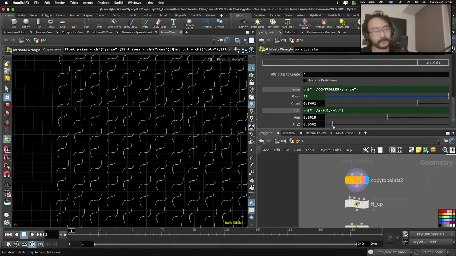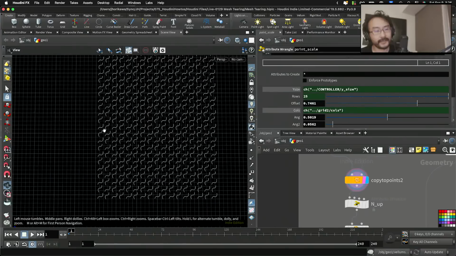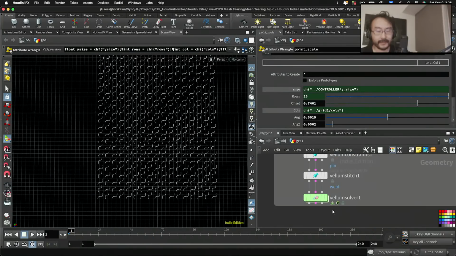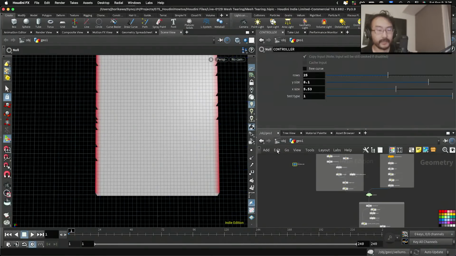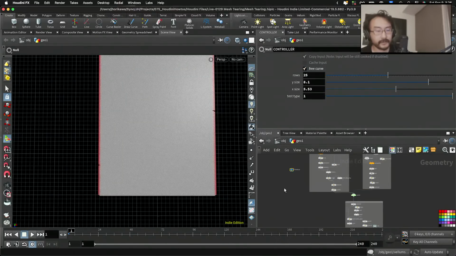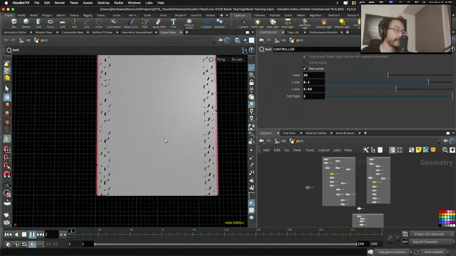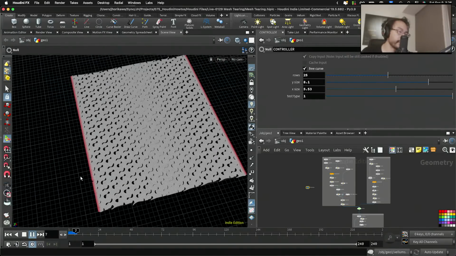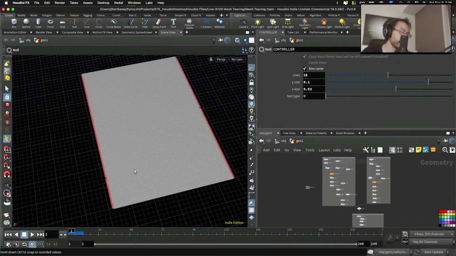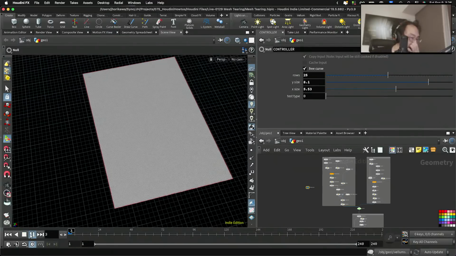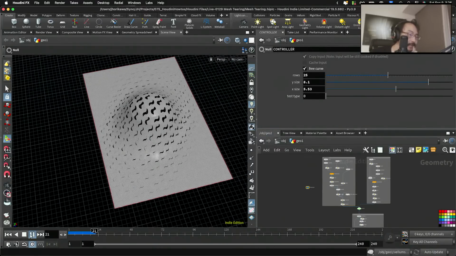Now that looks a bit more interesting. Yeah. Let's see. Change this to free curve. Alright, not to that direction. Cool. Okay, not bad.